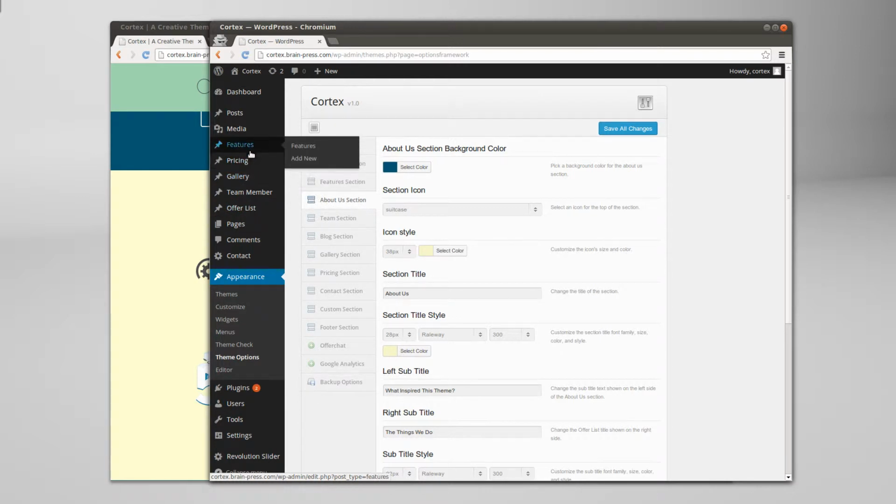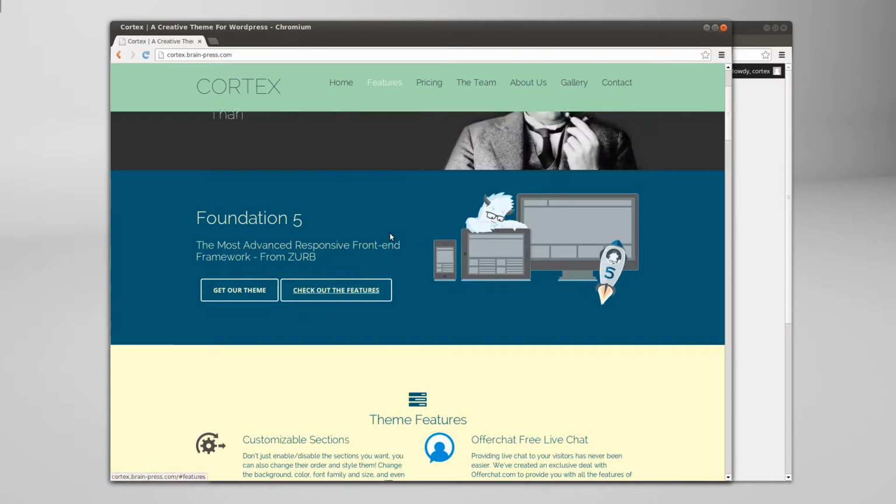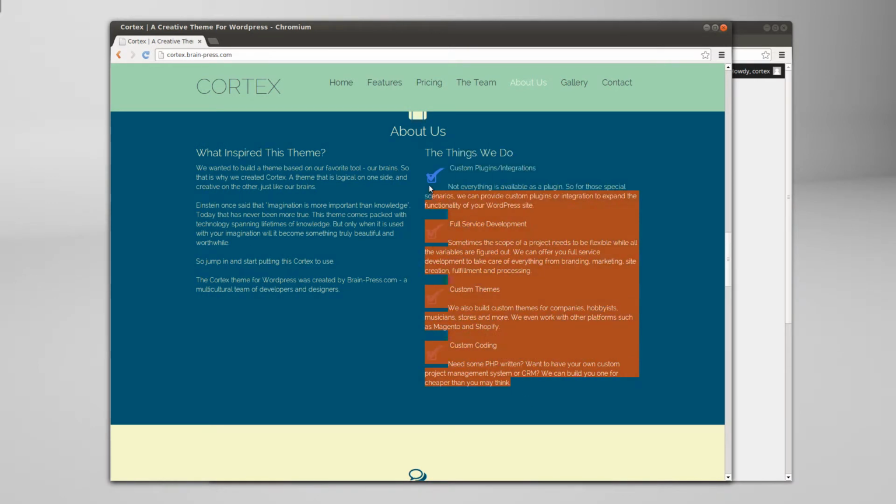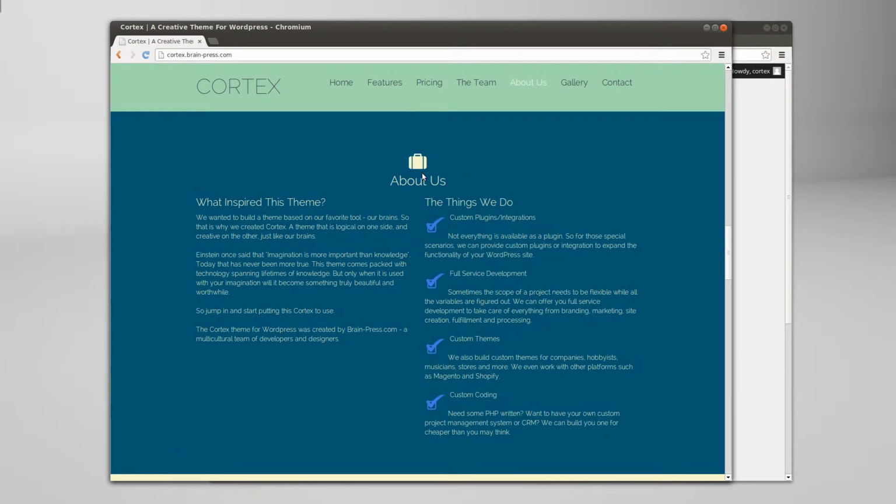The custom post types for features, pricing, gallery, team member, and offer list. And I should mention that offer list, it may be renamed by the time you see this, but for now it's called offer list, and it's these items here, the things that we do, is how it's listed on the example. But this is changeable in the back end, and then these are all custom post types that you add.